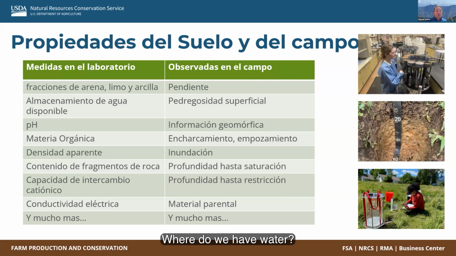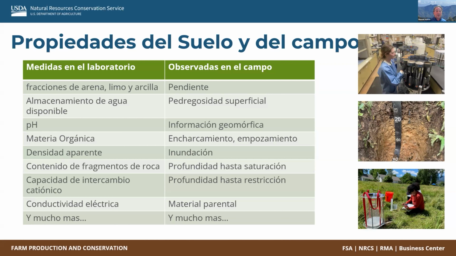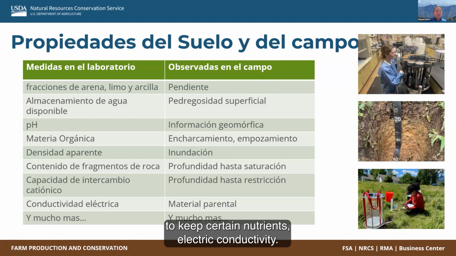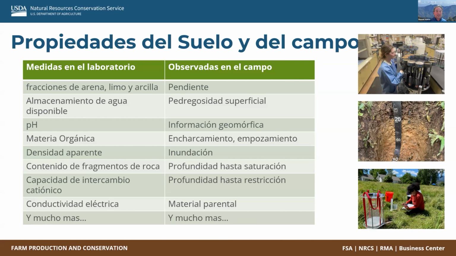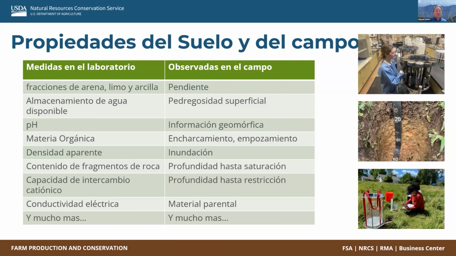Where do we have water, the pH, the organic material, which is a physical property of the soil and is correlated with fertility, and the microbe activity, the apparent density, the amount of rock fragments, the cationic capacity of the soil to keep certain nutrients, electric conductivity, and we do that with correlations with salinity and others.